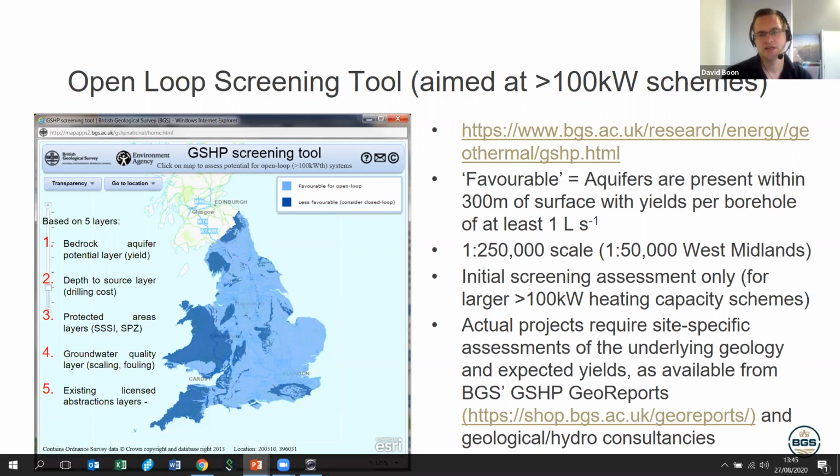This is going to get you or your client thinking, well, maybe we could investigate this a bit more. If you really are serious about taking forward an open loop system, then we absolutely recommend you get a site-specific site investigation to understand the underlying geology, the expected yields, doing pump tests. You could get a BGS GeoReport as perhaps the first step in that direction, to work out what existing data is in the area for pumping tests. But we'd recommend that you go to a qualified geological or hydrogeological consultant for that next step.